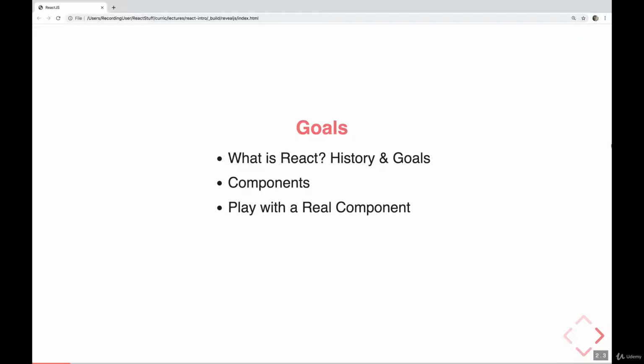We'll play with a real component that I've written for you. You'll be able to tweak some values and see what happens. And then you'll write your own first component, both as a class and as a function. So that's where we're going.